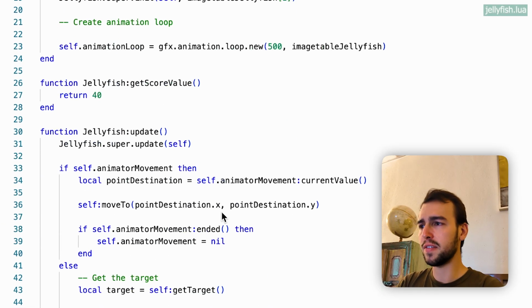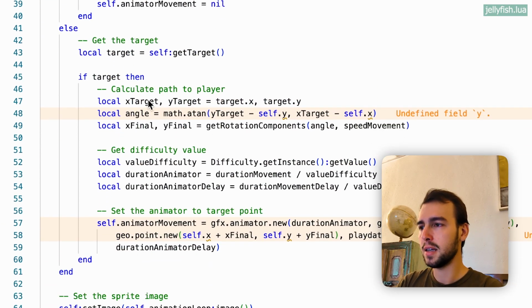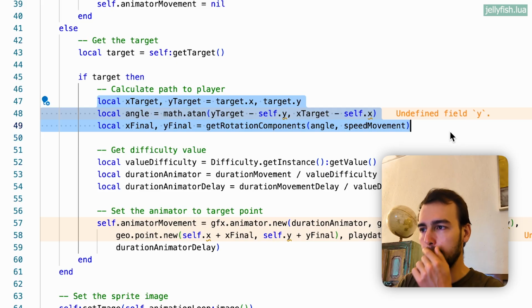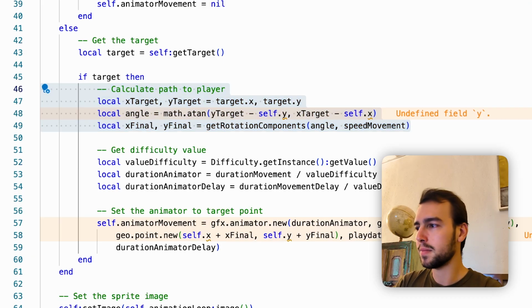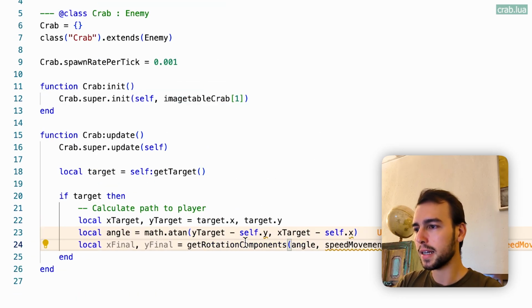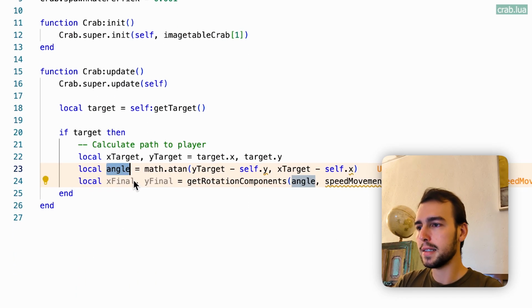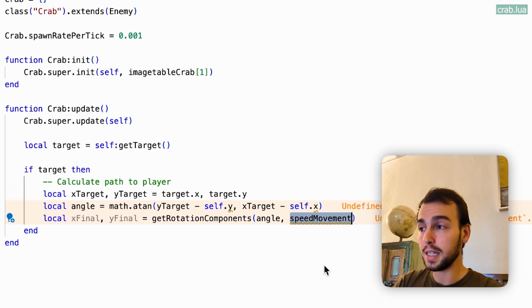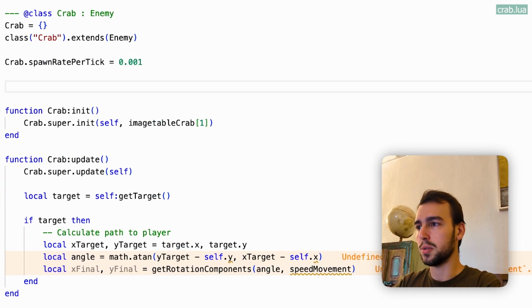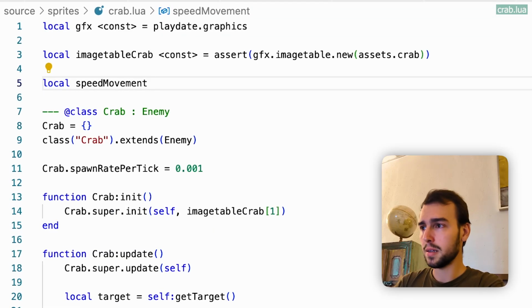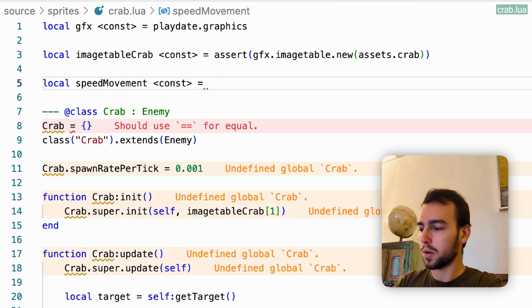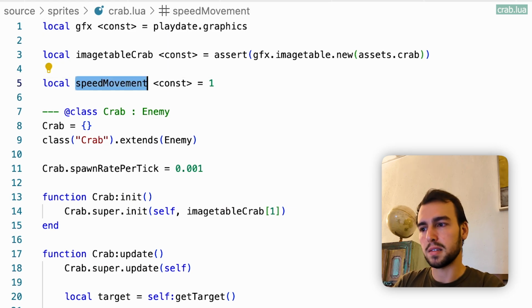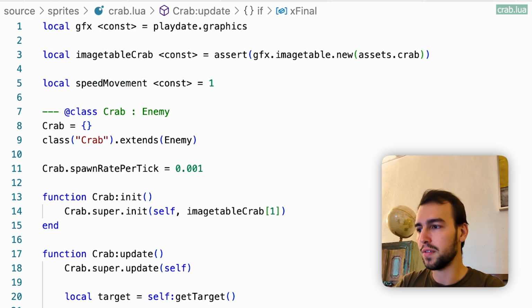I'm gonna go into jellyfish. I'm just gonna copy and paste the move towards player, even if I don't like copy and pasting that. Yeah, I'm just gonna calculate the path to player again, using the same thing. Calculate path to player. And so here we have a speed that we need to define. So we're gonna do local speed movement const equals, and in this case, what are we gonna do, like 1? Let's just make the same speed as we used to have for the jellyfish.